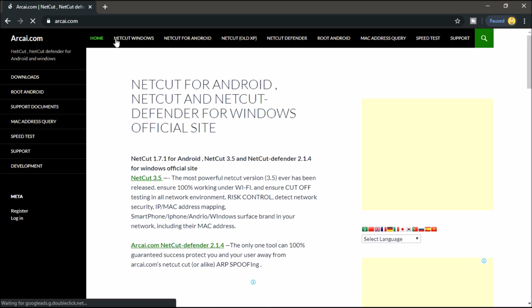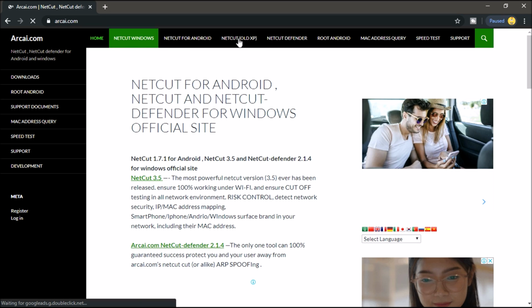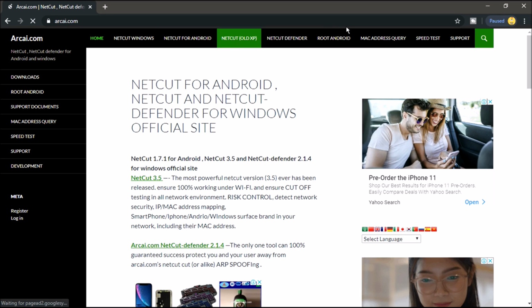From here you can see Netcut for Windows, for Android and for old XP computers, and there is Netcut Defender too. It's also a completely free tool, with rooted Android devices and MAC address query. This also supports speed test. You can see my laptop is Windows, so let's go to Netcut Windows.